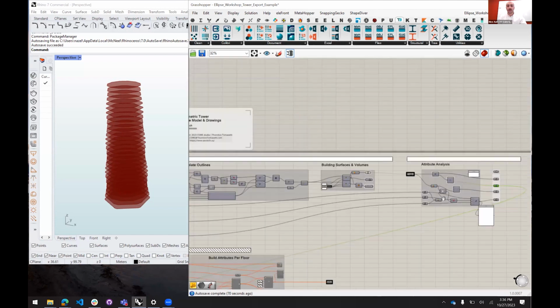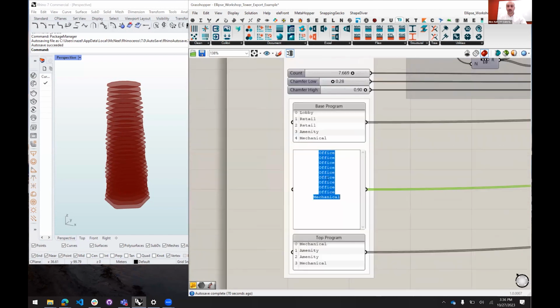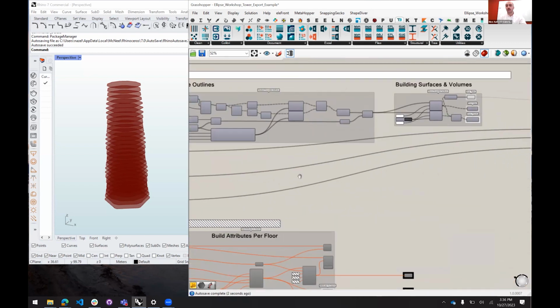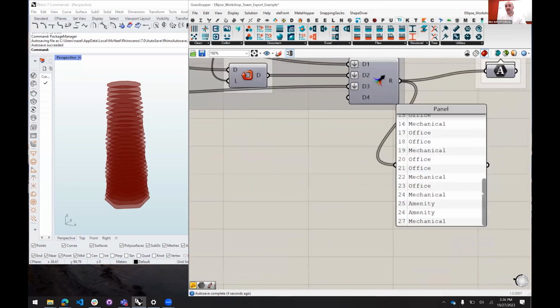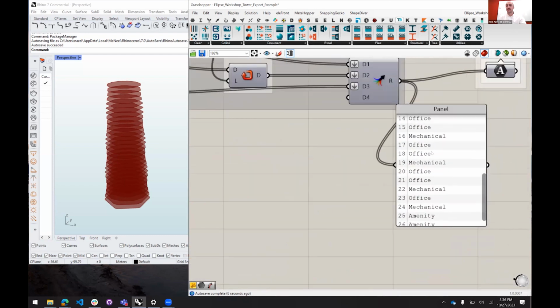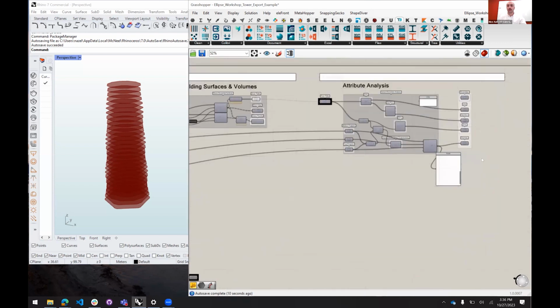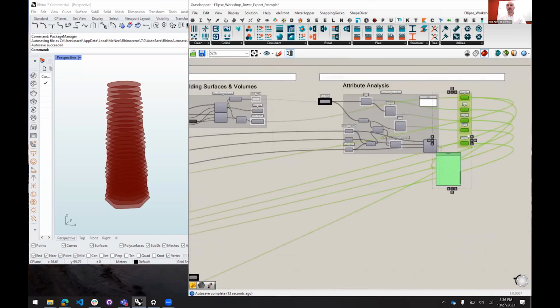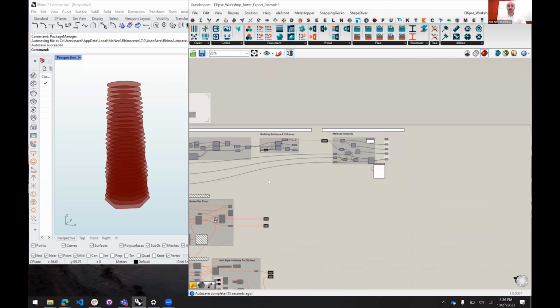And if we come here and modify, say we need mechanical space. It's like a research building and we need mechanical way more frequently. We can see how that's now just getting repeated in the middle. Office, office, mechanical, office, office, mechanical. Okay, so we've got our geometry and all our attributes.